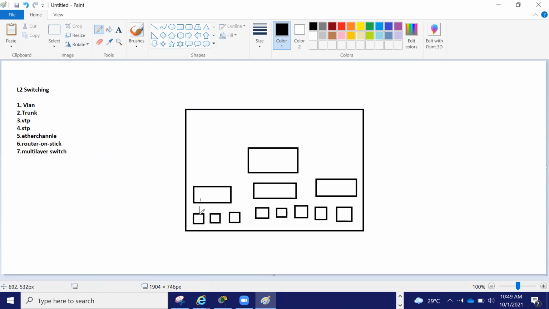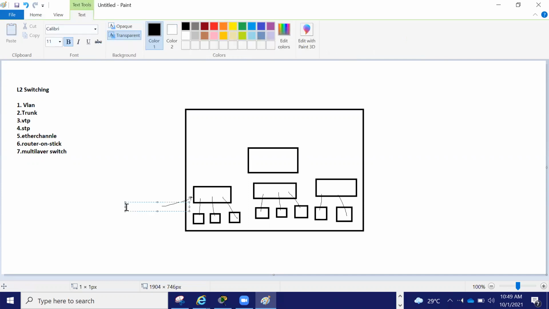So where do they connect? They connect to the layer 2 switches. I'm pronouncing layer 2. So this is actually a layer 2 switch. They are also called access layer switches. Let me write down here: access layer.